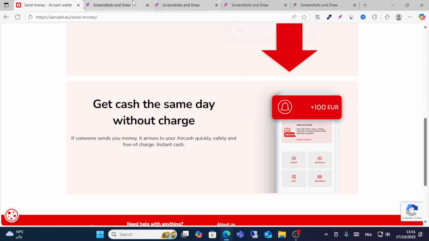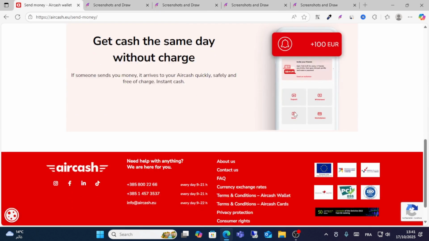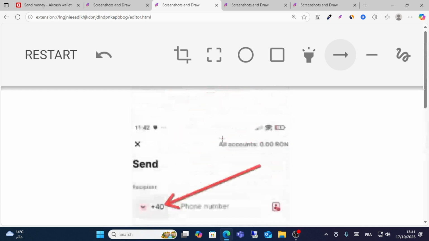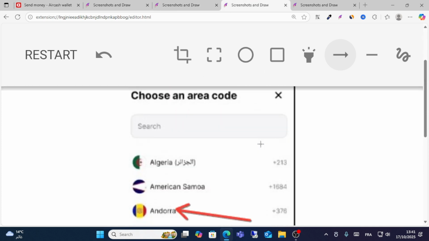Keep watching. Just follow these simple steps. Click on send, and then write your phone number as a recipient, and then choose the amount you want to transfer.